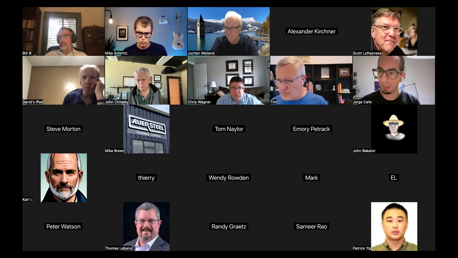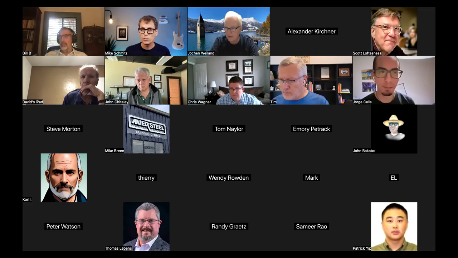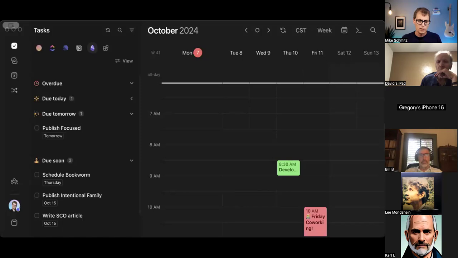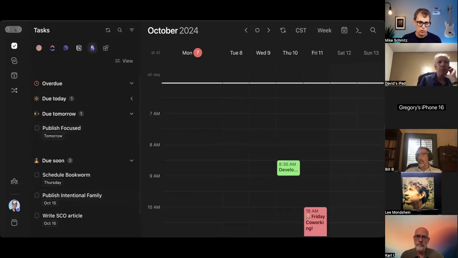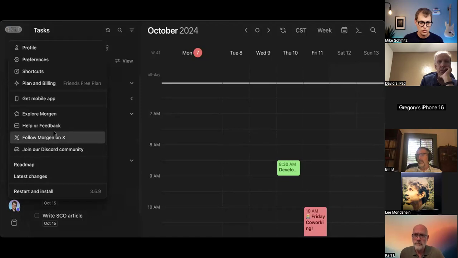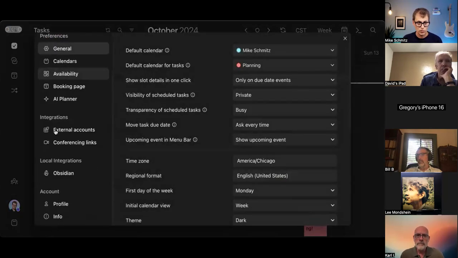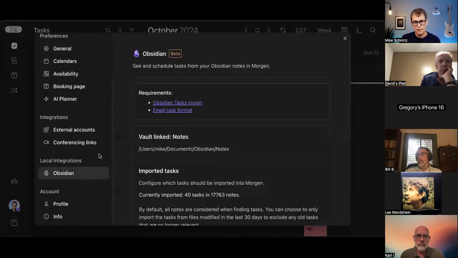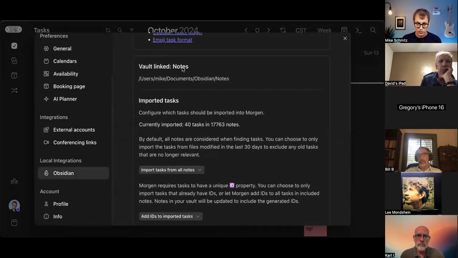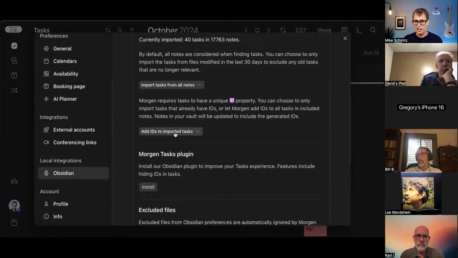I can show Morgan. Let me open this up real quick. So I'm going to share screen again. Again, Morgan is fairly expensive. It's a calendar app, but then it also has scheduling links and things like that. But with the Morgan integration, basically what you can do is go into the preferences, Obsidian, point it at your vault. It will add these IDs to your tasks.